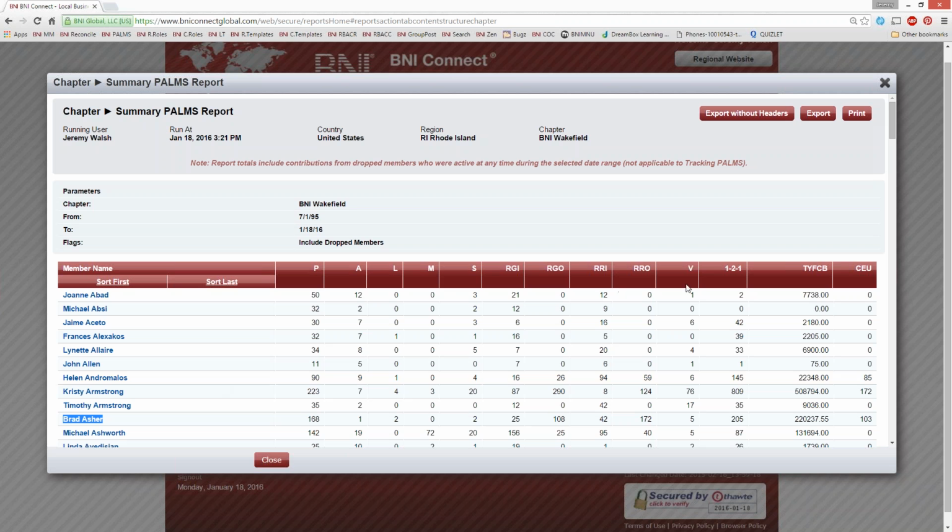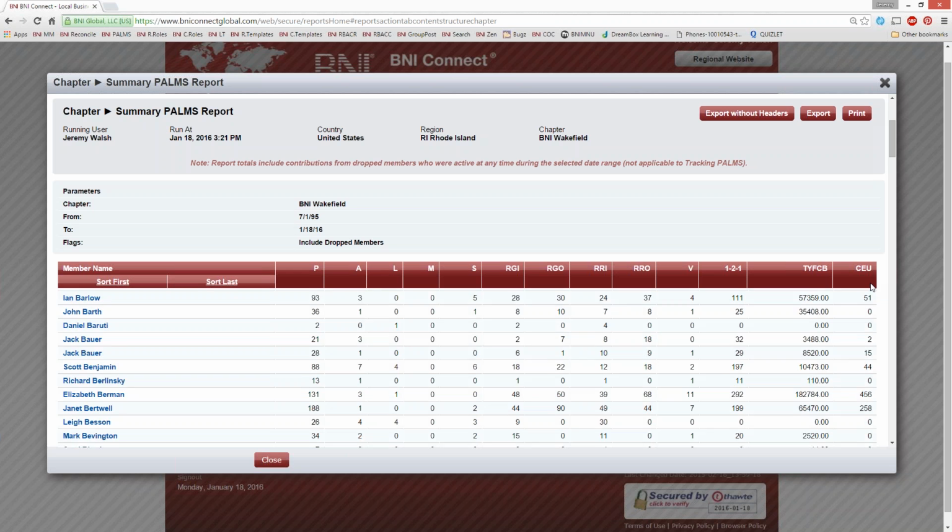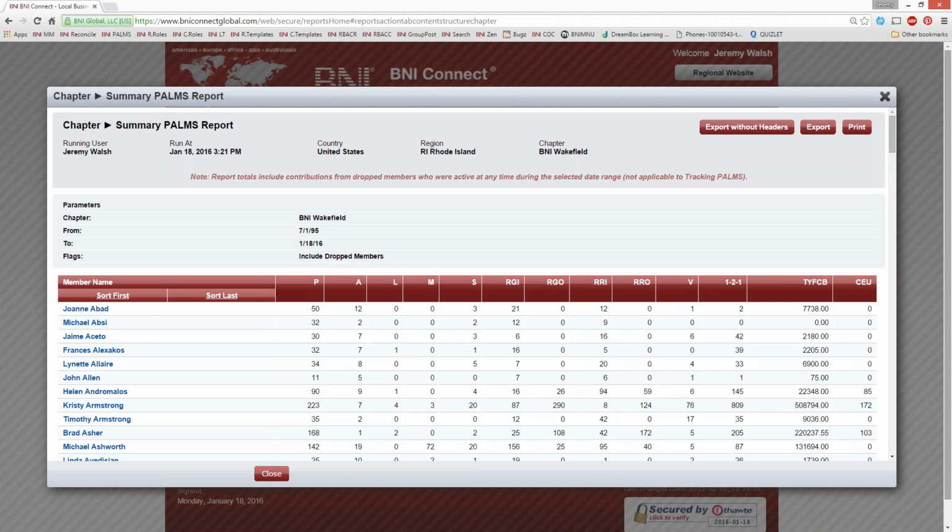V is for visitors. One-to-ones are those one-to-one meetings that we have. And thank you for closed business is when somebody has thanked you for generating revenue for their business. So what we're tracking here in the PALMS report is how much money people have given, the giver's gain aspect of it. So how much money have people given? That is not how much money people have made. And of course, CEUs are the chapter education units. Make sure you submit a CEU slip for today as well.